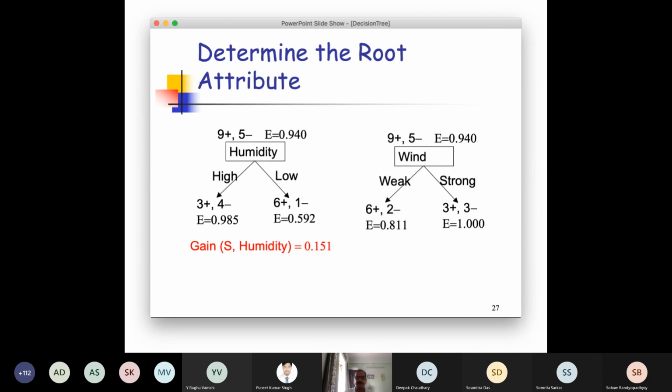For wind also, you will have two partitions because this attribute has two values, and there you have a gain. You can see it is less than the gain obtained by humidity. So humidity would be preferred. Similarly, you have the gain with respect to outlook and the gain with respect to temperature. And so which attribute should you choose here? Outlook. Yeah, you should choose outlook.